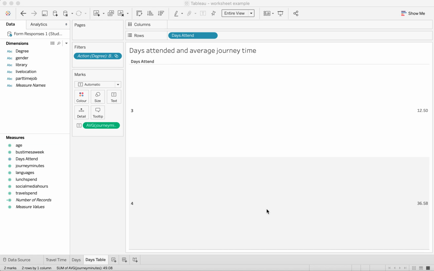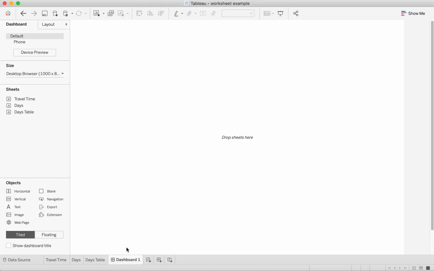So let's create a dashboard, and if we look down the bottom here, you can see one of the tab buttons is to create a new dashboard. Here we are, here's our interface. Now the simplest thing to do is just to drag the sheets over into the panel, which occupies most of the space.